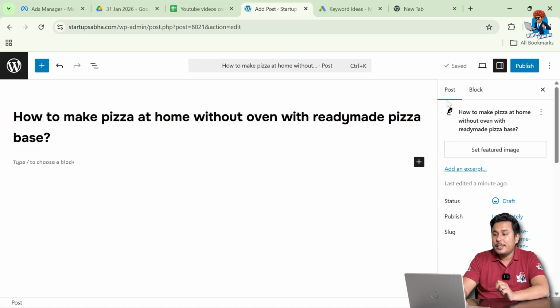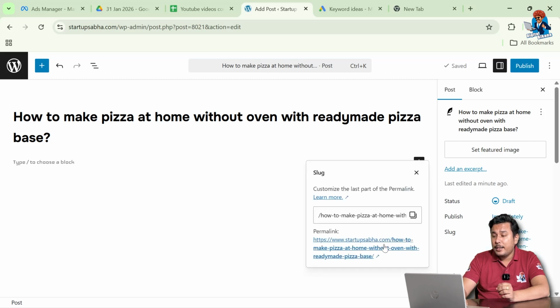And here it is divided into two sections. The first one is the Post section and the other one is the Block section. You need to open this Post section, and here you will see a slug portion, and this slug is what the URL slug is going to be for your blog post. You just need to click on the slug, and it will show you the URL of your blog post whenever you publish it.